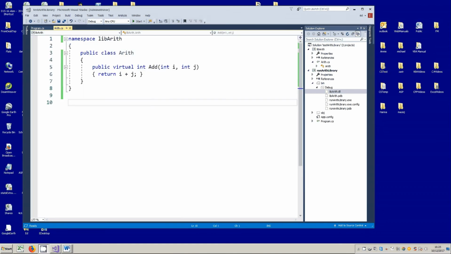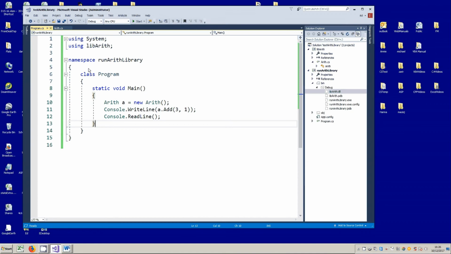So we imagine that this is our library code, but indeed it's inaccessible. It might have been produced by a third party, for example, but it's inaccessible. But we want to add to its functionality. So we'll take a look at our program class. This is our console application. So we are going to utilize that library class.